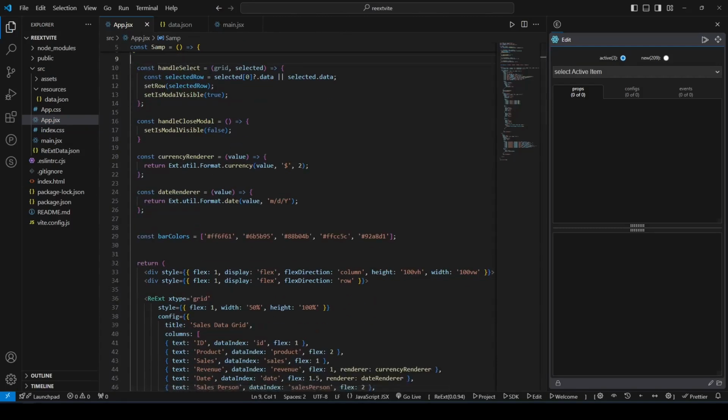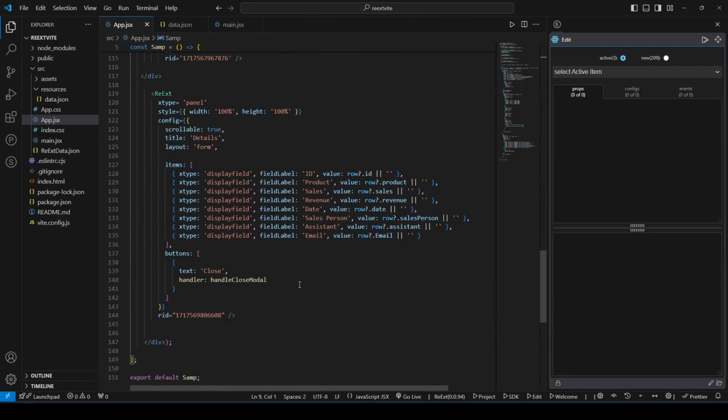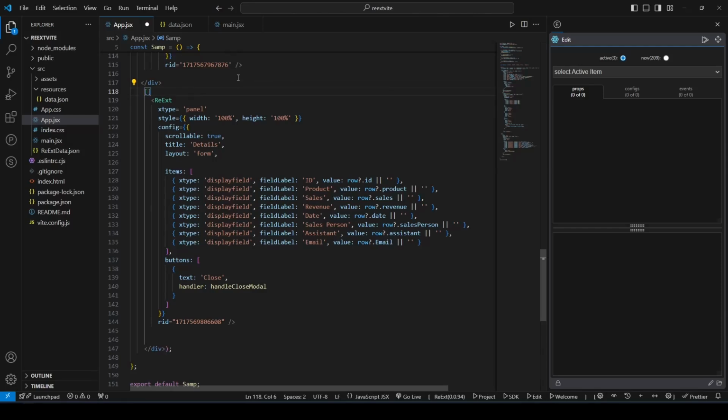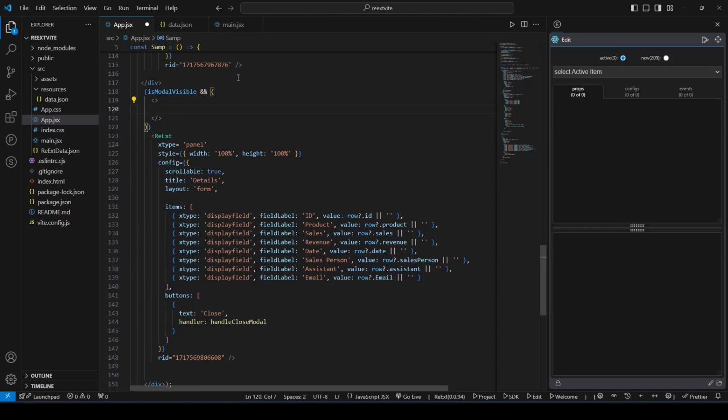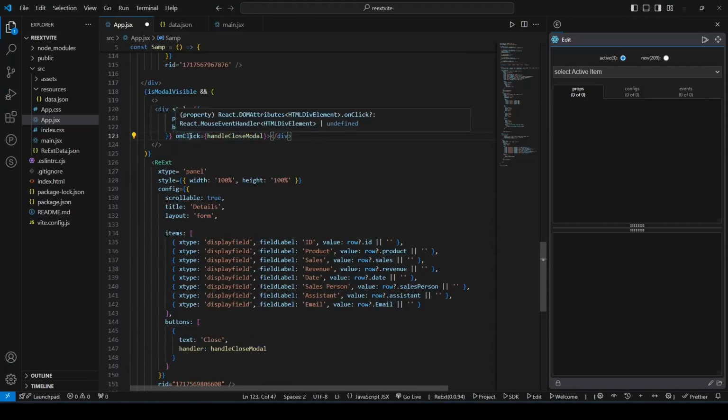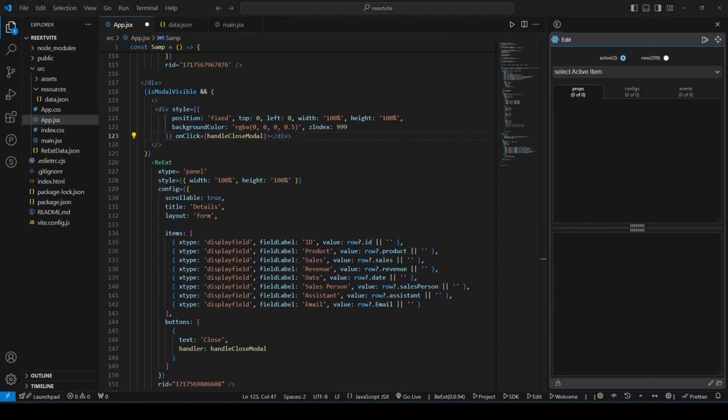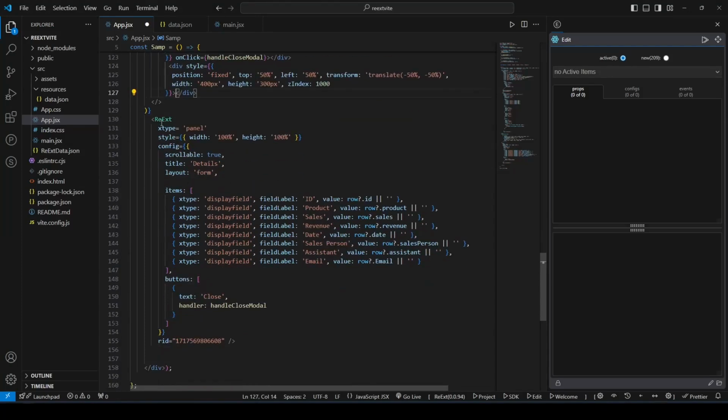Now that I have them defined, what I'm going to be doing is opening a new div in which I will be showing my panel whenever I click the handle. What this div is going to do is add a modal background that will appear when the modal is visible, and this background will dim the rest of the screen and capture clicks to close the modal. These divs will cover the entire screen with a semi-transparent black background, and when clicked it will call handleCloseModal to close the modal. Inside this modal background we will add the modal content. This will contain the ReExt panel, so I'm just going to cut it from here and paste it inside here.